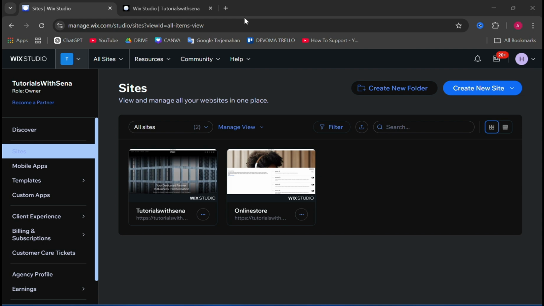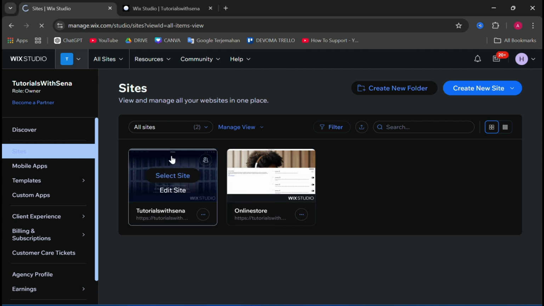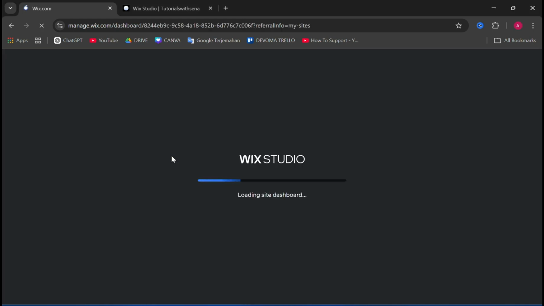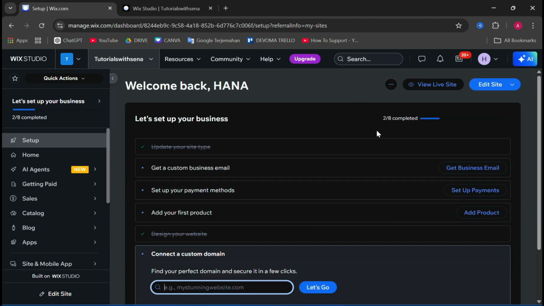So first you have to log into your Wix Studio account and then you can choose the website you want. I'm going to choose this one. You can click on it, and then you will be in that website dashboard. This is my website dashboard.